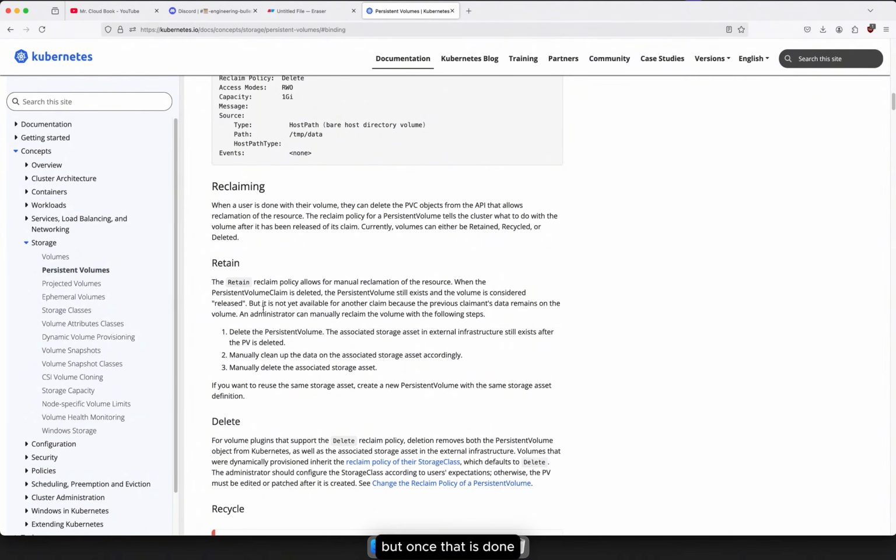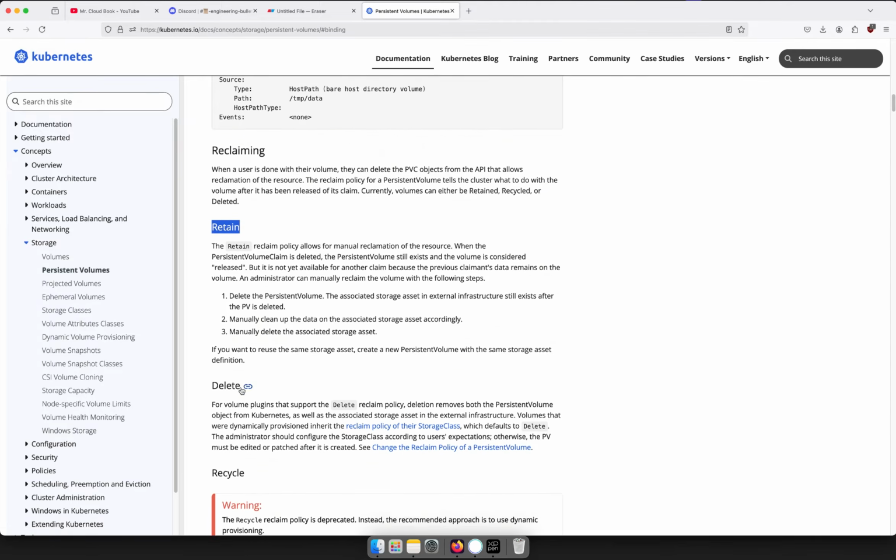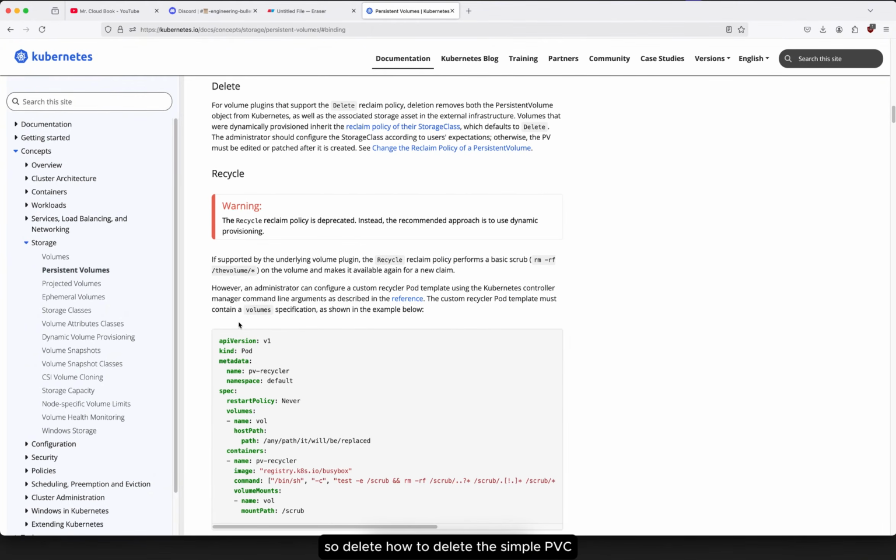But once that is done, it will not be usable by any other pod. It's not yet available for another client because the previous claim data remains on the volume. An administrator can manually reclaim the volume with the following steps. So we have to manually reclaim it using the retain policy. So delete, how to delete the simple PVC.